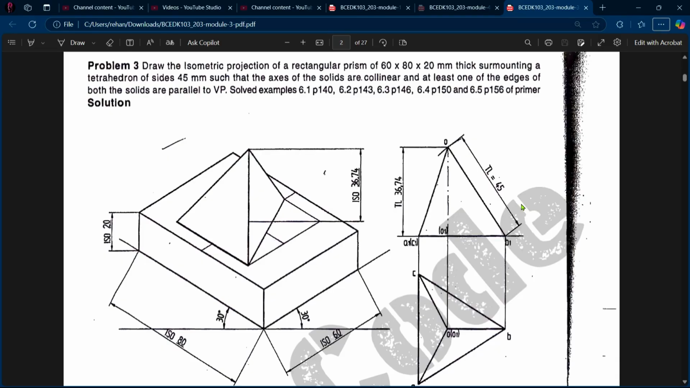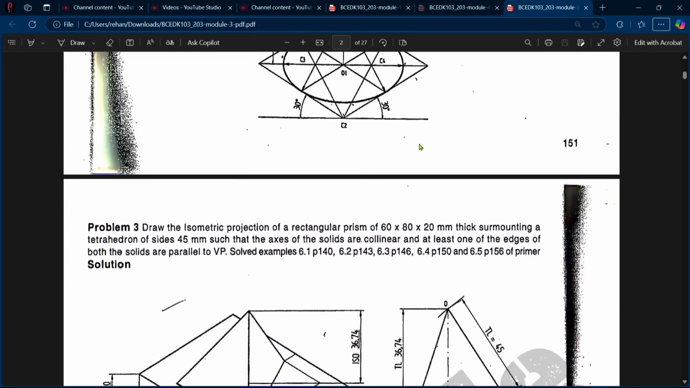Okay, so we'll solve one problem in isometric, and that is this tetrahedron problem, which is placed on a rectangular slab. Okay, so in this problem, don't see the solution part right now. So here he says that there is a tetrahedron of 45 sides such that the axes of the solids are collinear, and at least one of the edges of the both sides are parallel to VP.